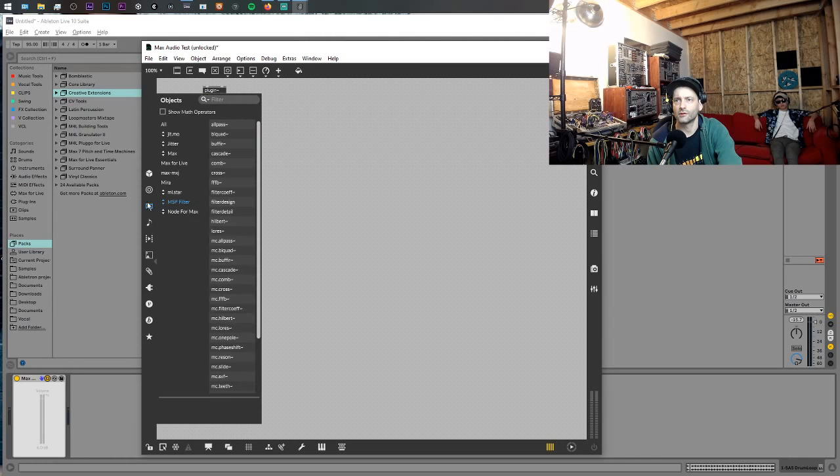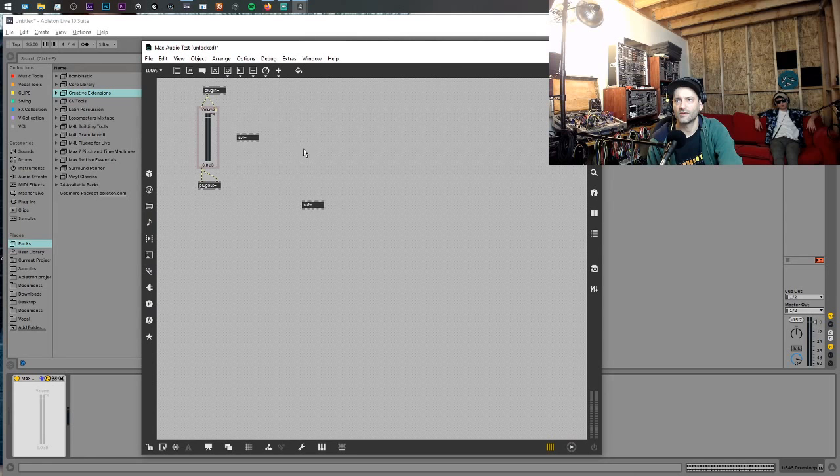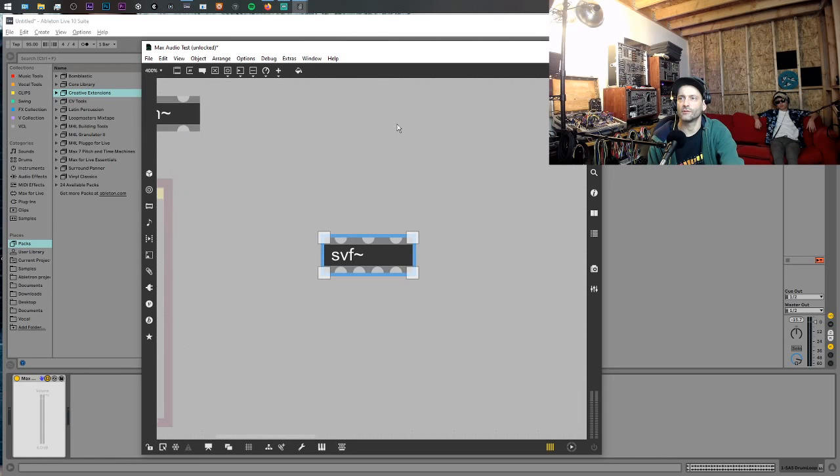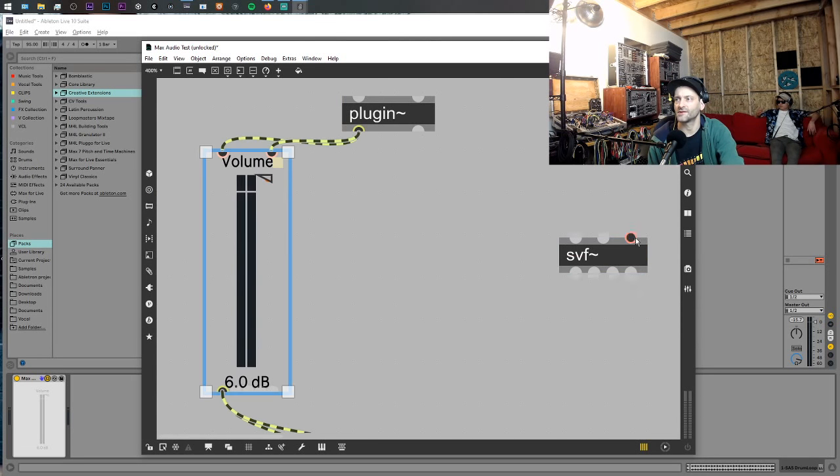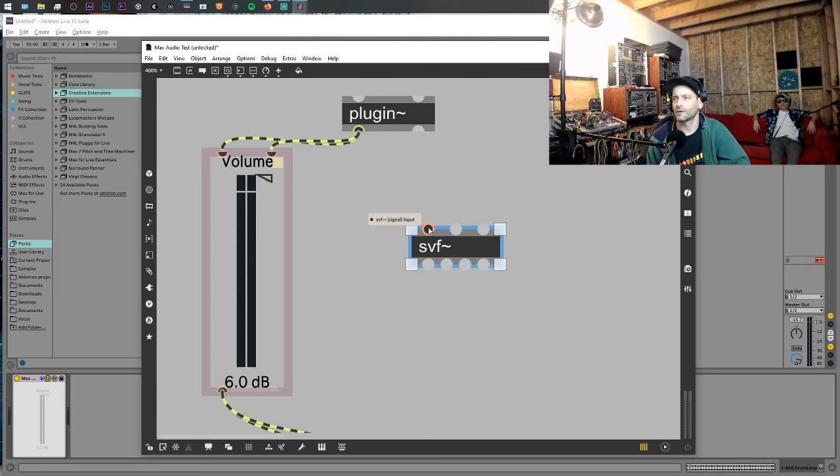We could also click and drag it to the desktop like that, or to the workspace. So here we have a SVF, a state variable filter. Okay, let's scroll over a little bit. Let's learn a little bit about the state variable filter. There's our signal input. And we have inputs for cutoff frequency in hertz and resonance.